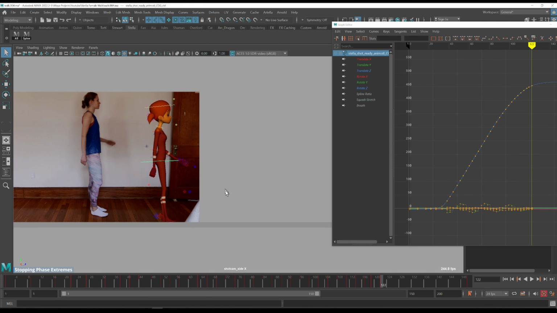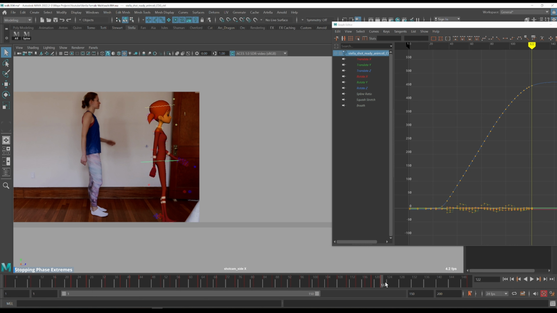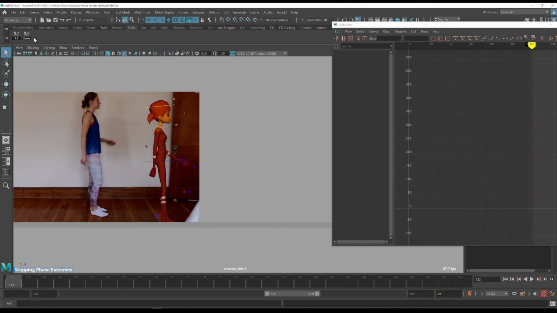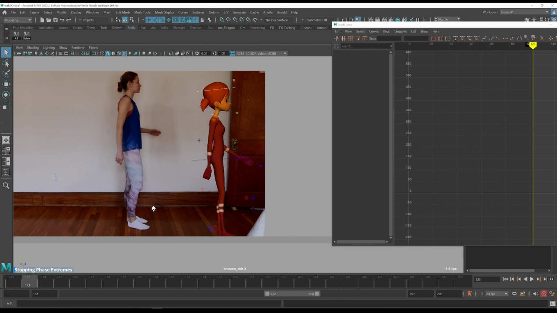And what we need to do is we need to basically animate this section here. This section is very slow. So first of all, I'm going to focus on this. So 122. Let's make the timeline a little bit bigger. First of all, let's see what's going on in the body itself.